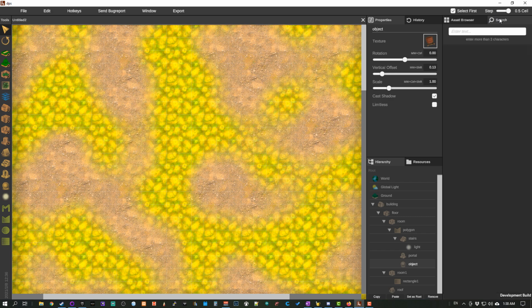Up top here, we can also do a search. So let's search for a chair. And we see various chairs that exist within our art assets. Let's delete that and go back to Asset Browser.